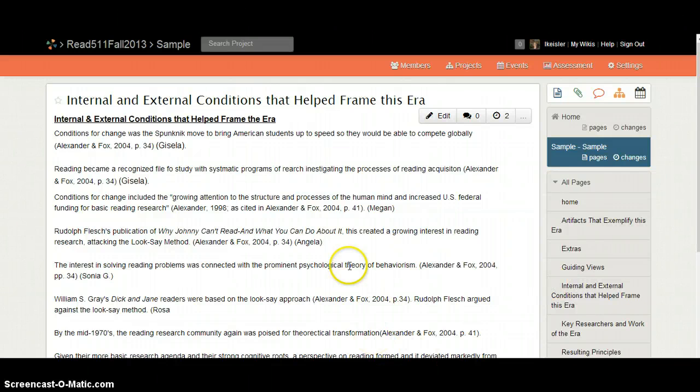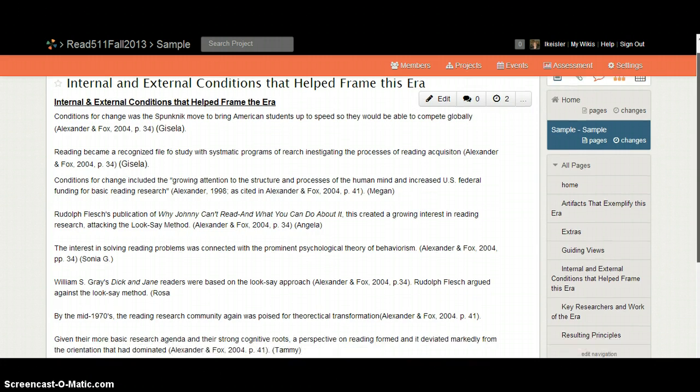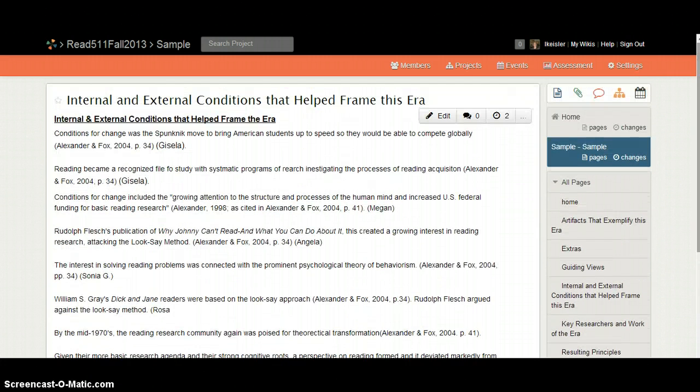So you'll see, again, folks are citing. It's essential that you have citations for the information that you put up here. And so you'll see that you're going to get a lot of information from that Alexander and Fox chapter. That's from your theoretical models text. So that's where folks are primarily getting this from. You also might find it in some of the articles, depending on which era you have.